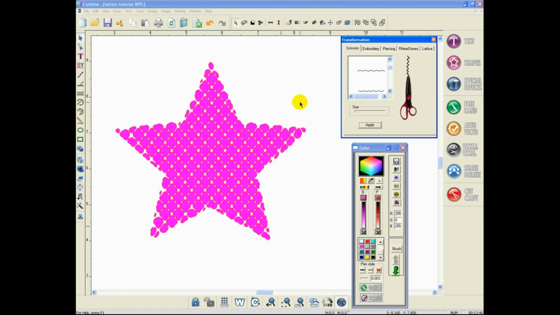So pick different shapes. You can mix and match different shapes. You can put stars inside of rectangles or rectangles inside of ovals. Just mix and match, play with the different shapes, play with the lattice feature, and see what you can come up with.